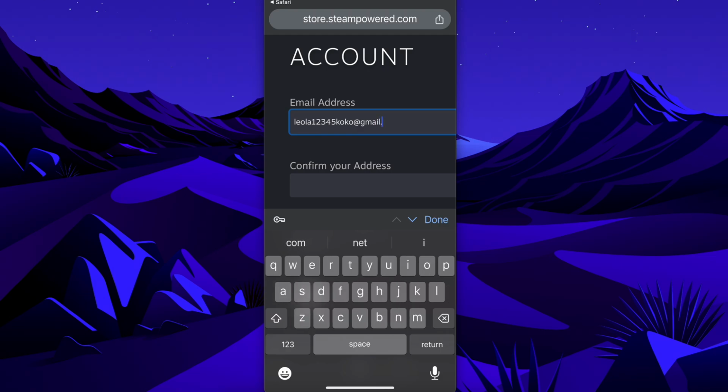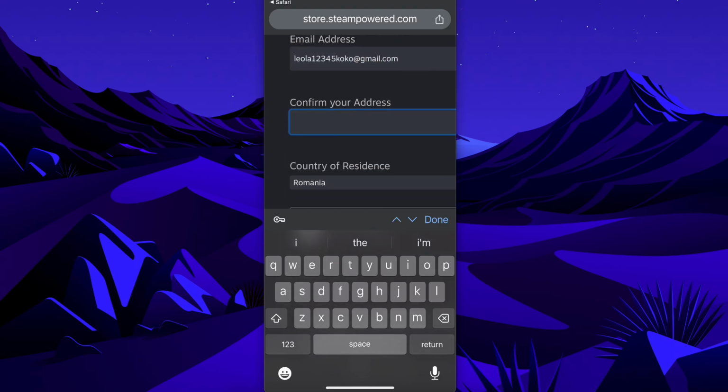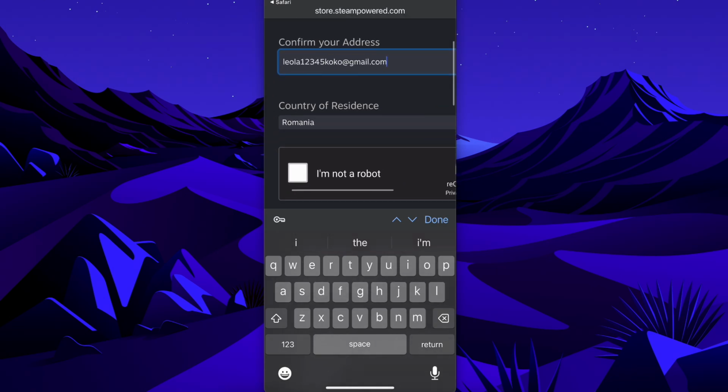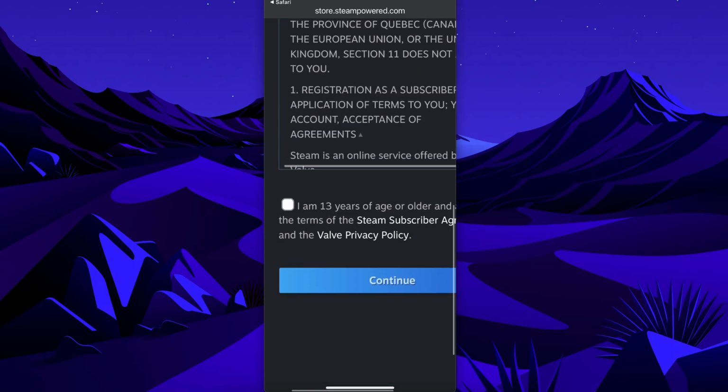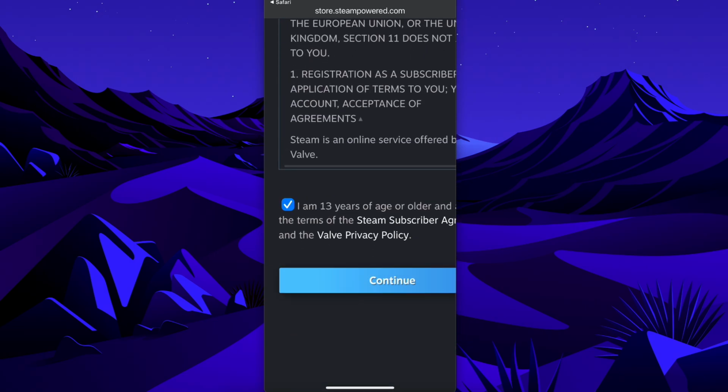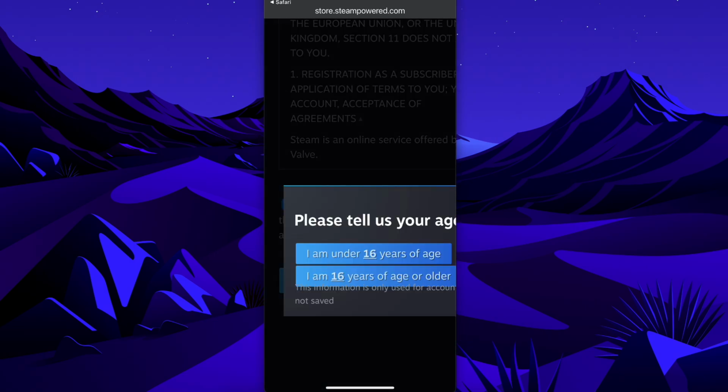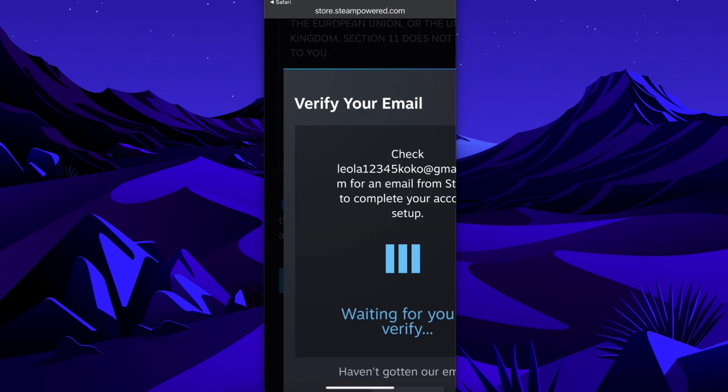And then here you're gonna have to confirm your email address. So let's copy this and let me paste it. And then here you're gonna have to choose your country of residence, and then scroll down and then simply check this box and then tap on continue. Then I'm gonna choose I am 16 years old of age or older.